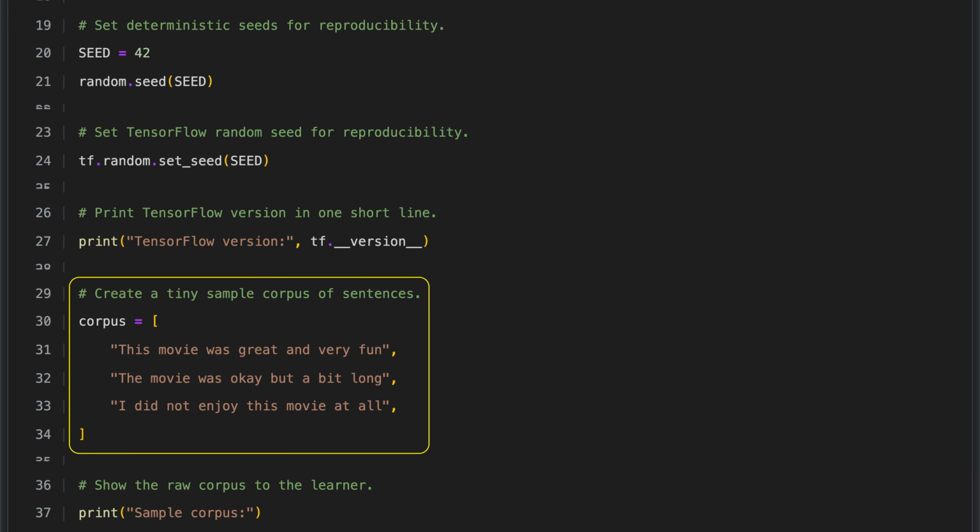We begin with a small collection of 3 sentences called our corpus that describe different opinions about a movie. One sentence is positive and says the movie was great and fun. Another is neutral, saying the movie was okay but a bit long. The last sentence is negative and says there was no enjoyment in watching it. We will use this simple corpus later to demonstrate text processing and how to build a vocabulary from sample sentences.